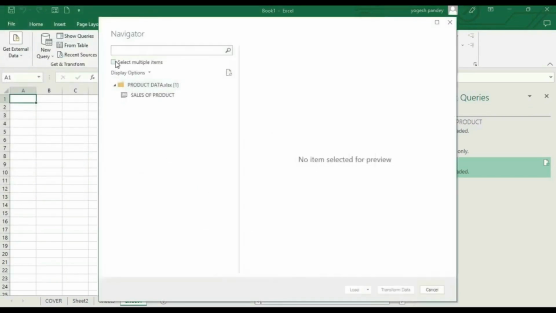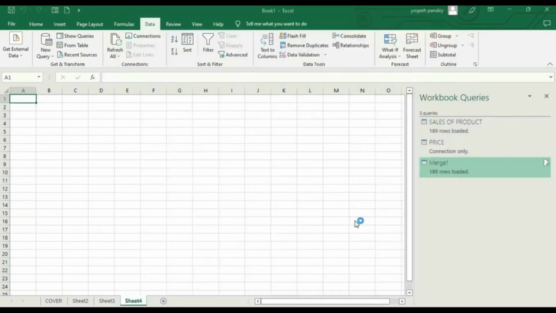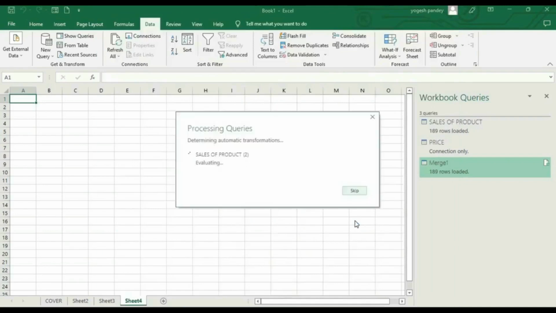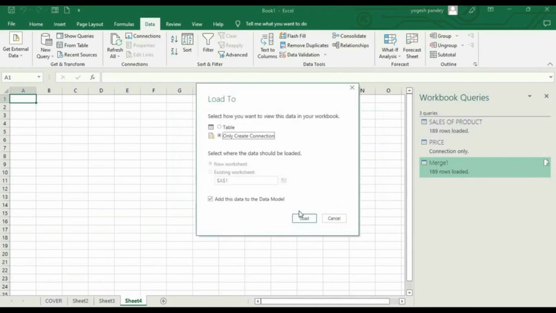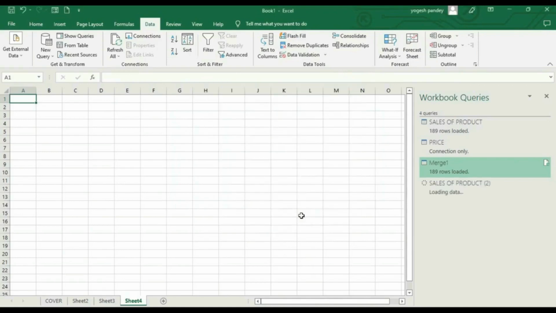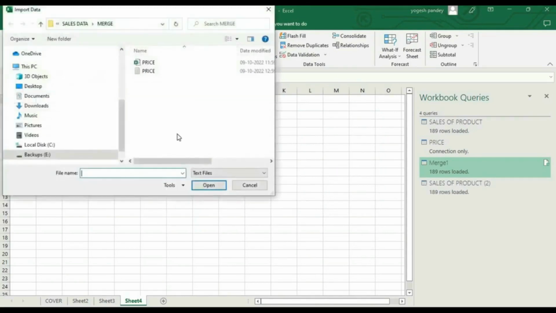and then I will click select multiple items, then select the sheet which we want to merge, then we will go there, load to, and just create a connection, only connection and load. So we have a connection here. After creating connection, I will go to new file. From file, this time I will take from CSV. So we have this price file as CSV file here.